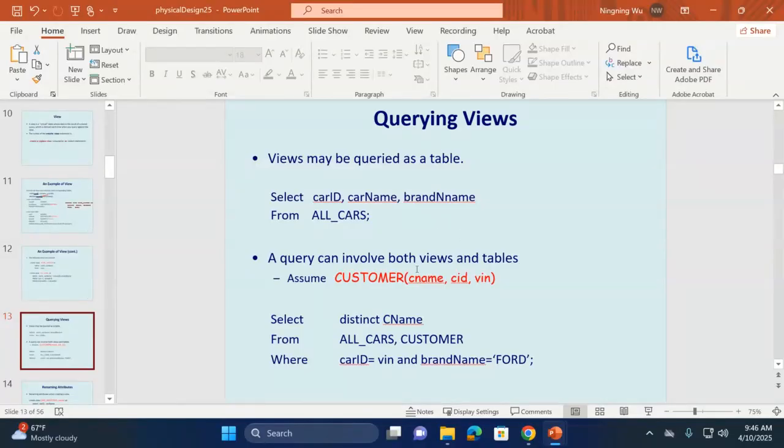So we can also have a query that can involve both views and the tables, because views can be considered as a temporary table store, a synchronized temporary table that stores some query results. Then we can also join the views with some base table, or even we can join views with other views.